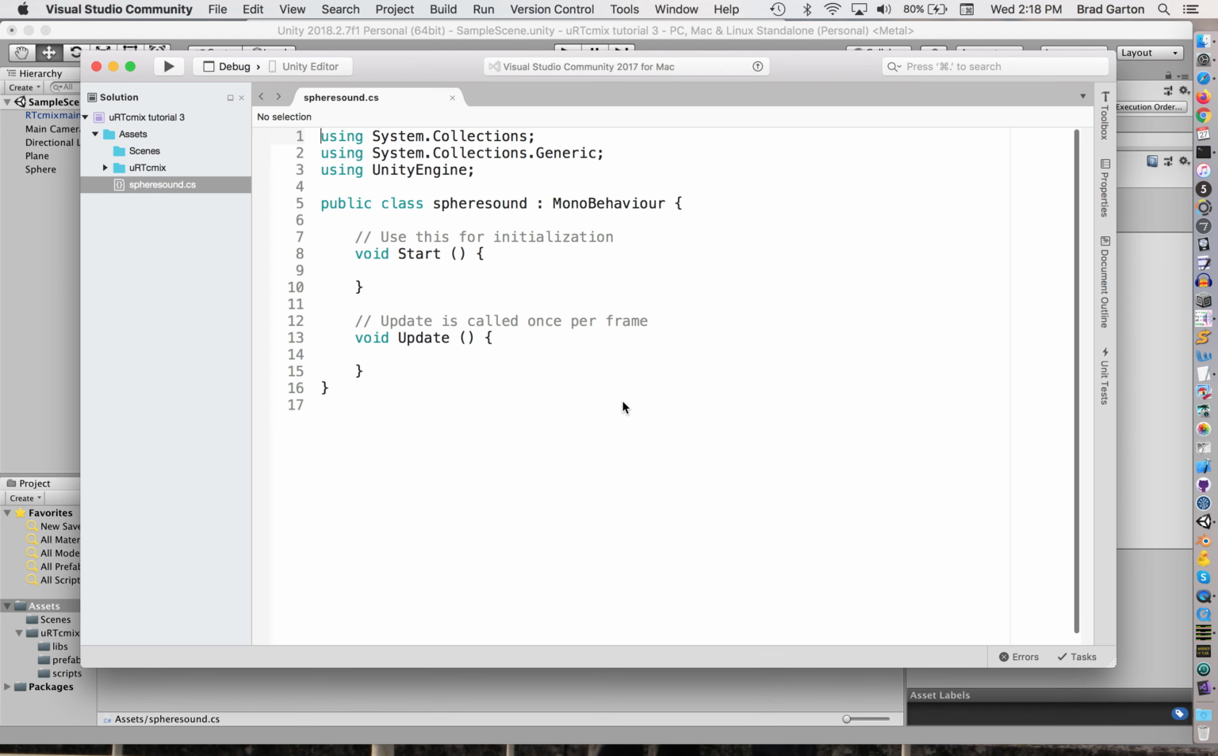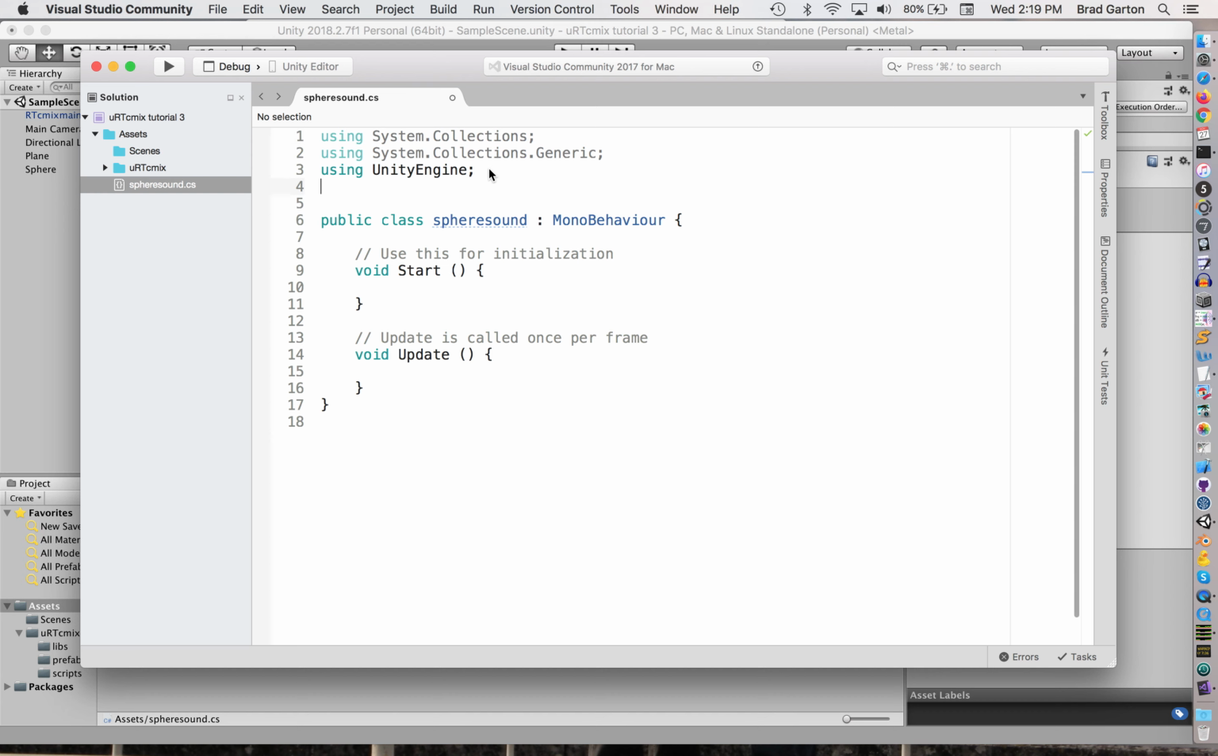Let's go ahead and edit that script and add what we need to get RTcmix to happen. So we'll open up our C# community editor here, and the first thing I'm going to do is add a using System instruction at the top. This will give us access to the C# string functionality. RTcmix score information is represented inside these scripts as strings, and we're going to need that in order to do what we have to do with RTcmix.